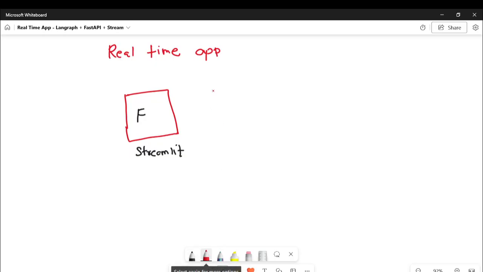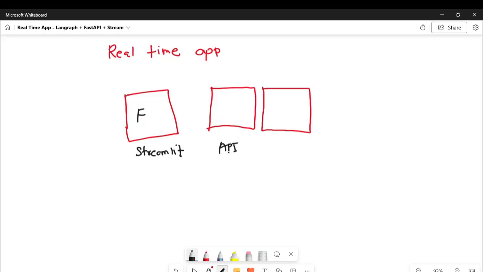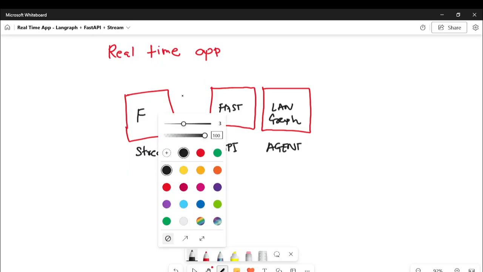Then the second is the backend. In the backend we will use two components. When I say two components, one is the API component, which we will build using FastAPI. And the second component is the agent. So FastAPI will connect to your agent using LangGraph. Okay, using LangGraph, and this way we will have the communication in place.